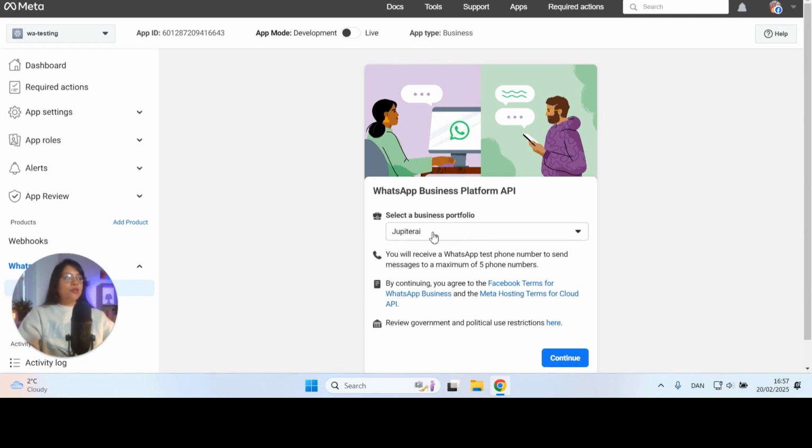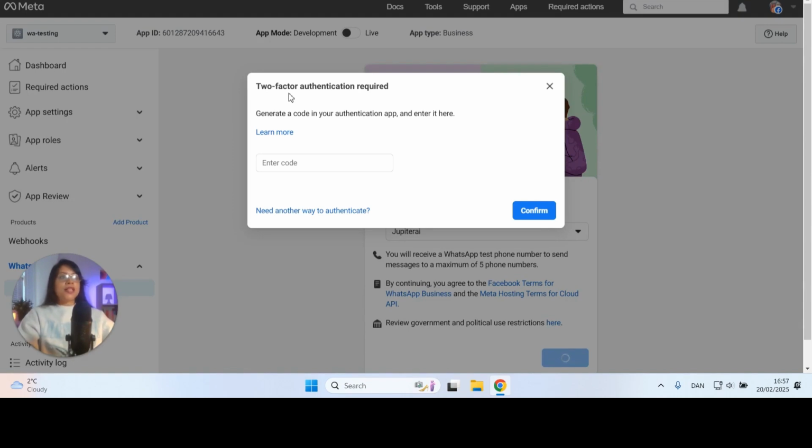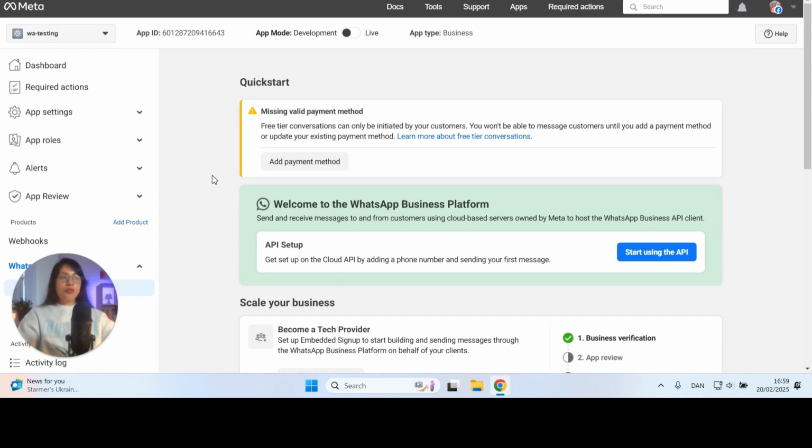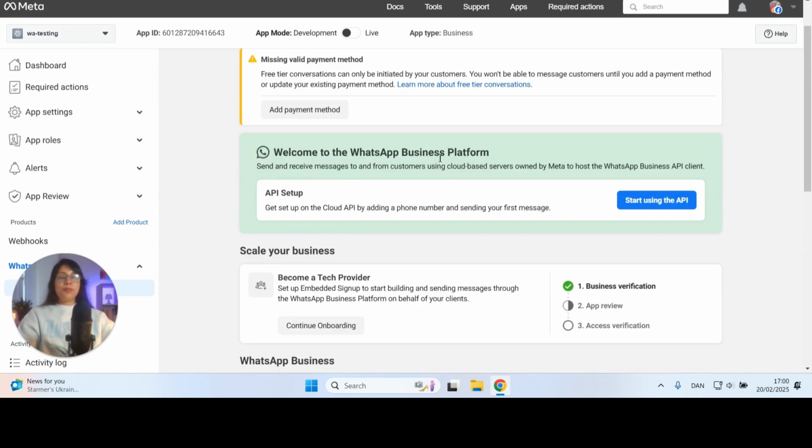Okay. So you will select your business and then continue. All right, so here it is saying that two-factor authentication is required. So I have to provide some code from my authentication app, because I already have created this app and I enabled two-factor authentication for my Facebook, and that's why it's wanting that code. So I will provide that code. That is 993789. Confirm. And here you go. Welcome to WhatsApp Business Platform. Now we are on WhatsApp's business platform.